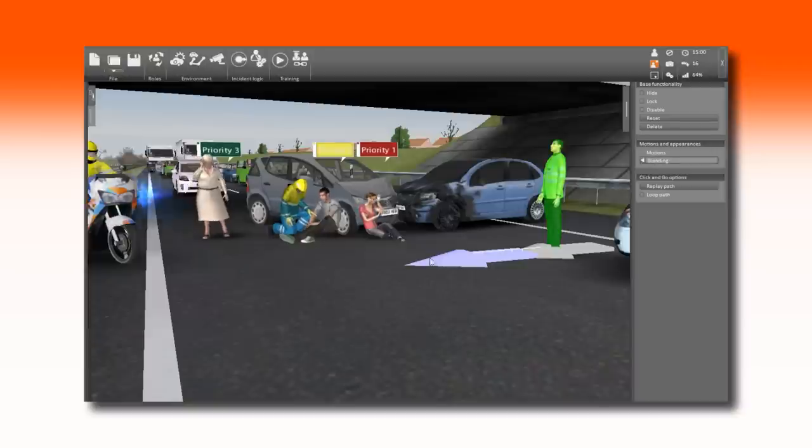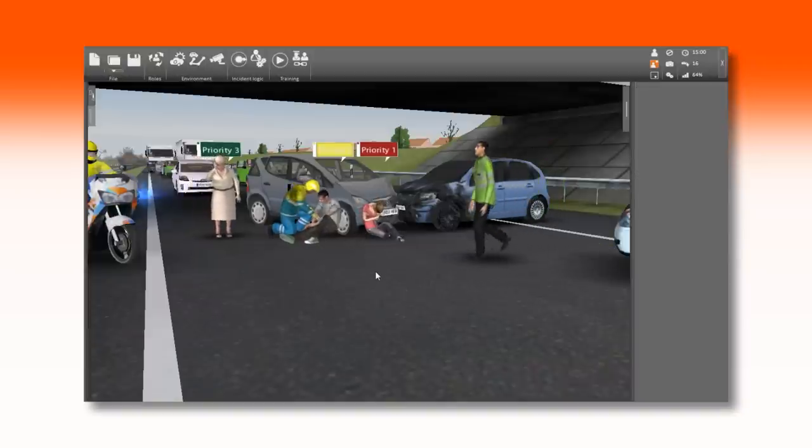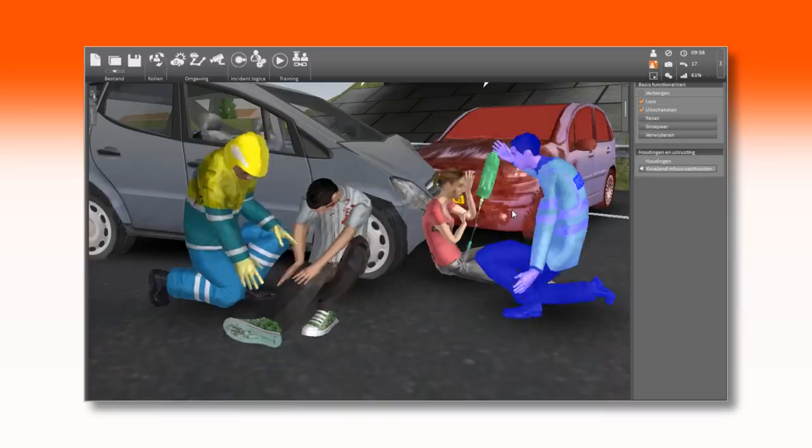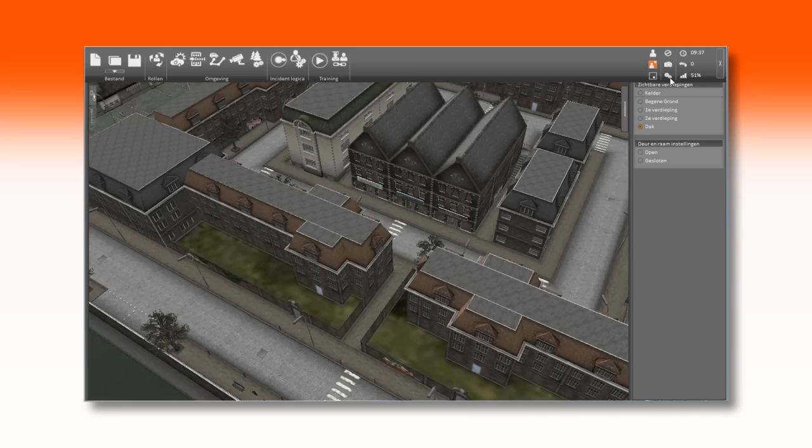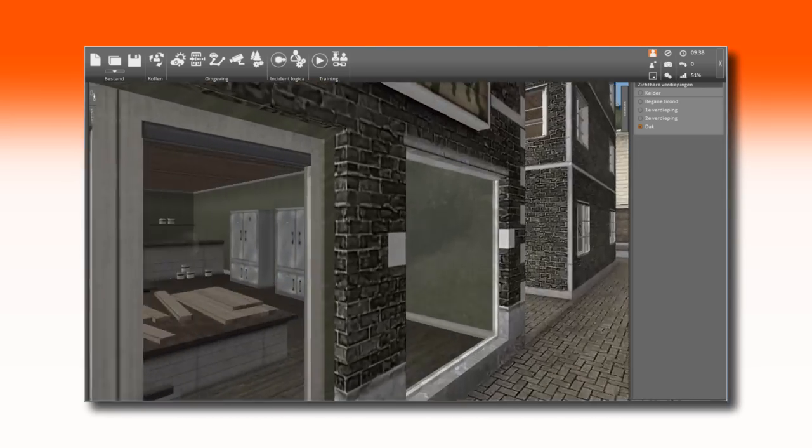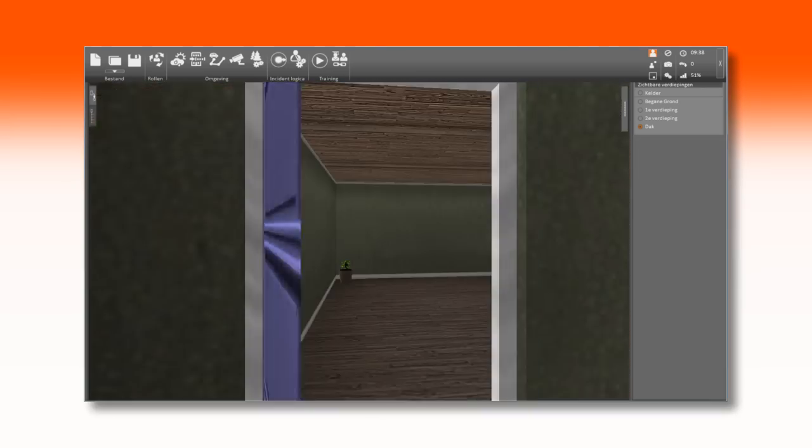People and vehicles can be given waypoints. Victims, bystanders, and emergency personnel can execute actions. The trainee is able to enter buildings with an interior. Custom-made buildings can be added to the XVR library.